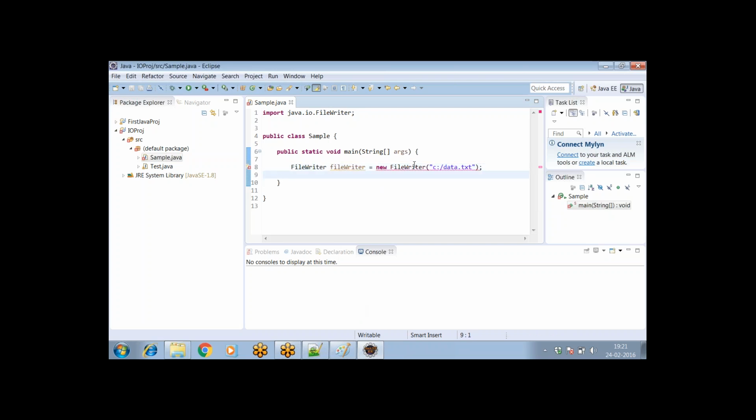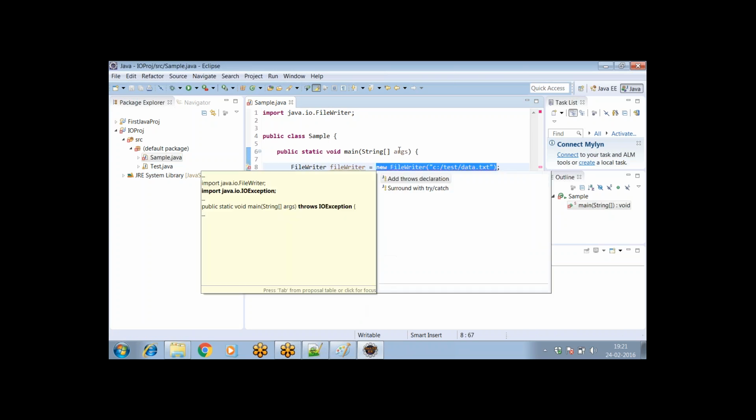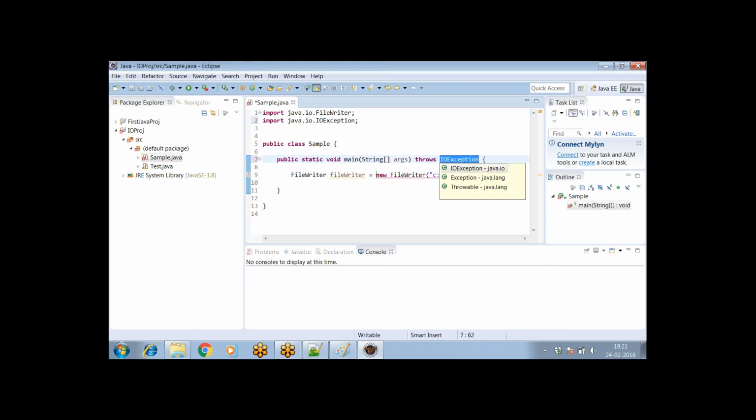Again, you see this FileWriter class constructor also throws a checked exception. I'm sorry, I have to add that folder name as well. So we are using throws clause.